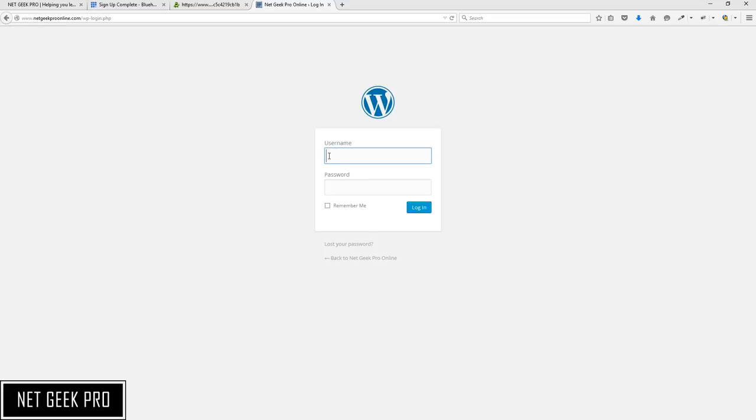At any stage that you want to get to your login for your WordPress, just simply type in the domain name that you had purchased and then /wp-login.php. WP stands for WordPress, so it's pretty easy to remember. That's /wp-login.php.